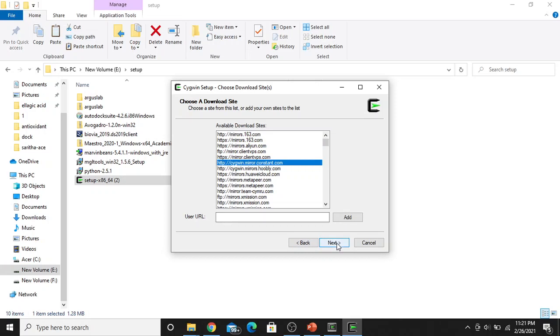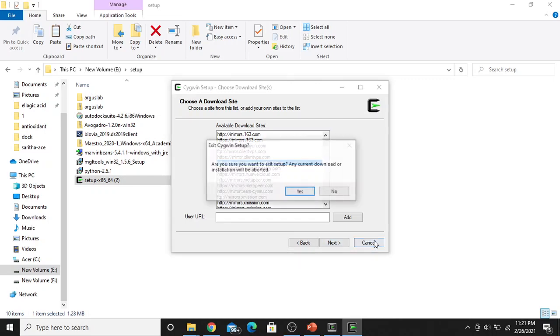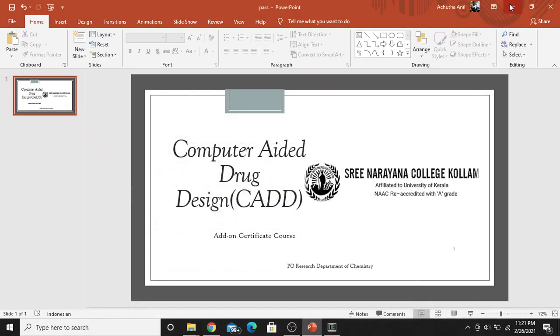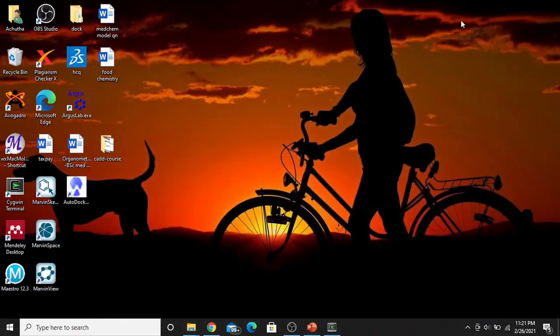I'm not showing that because I have already installed Cygwin. So you just follow the procedures as we have done earlier. Click on next and just get it installed. Okay, so now this is the Cygwin icon, the Cygwin terminal icon.